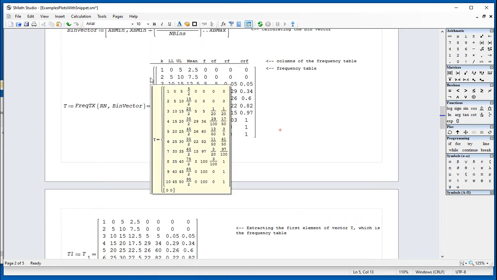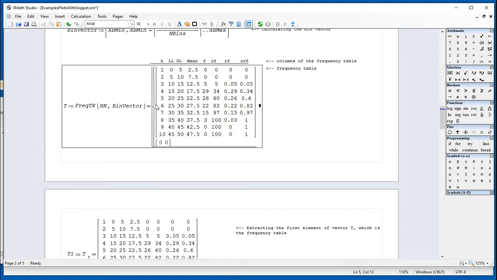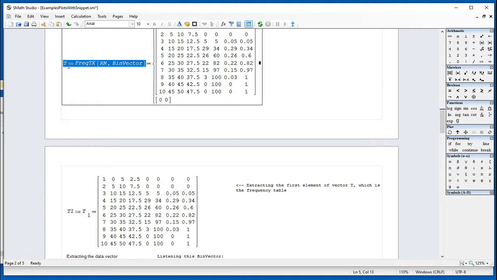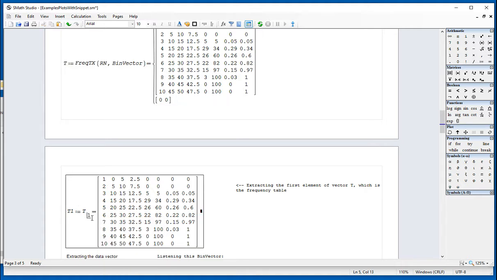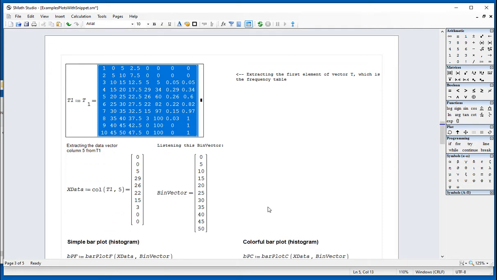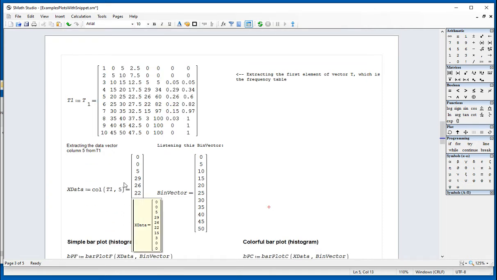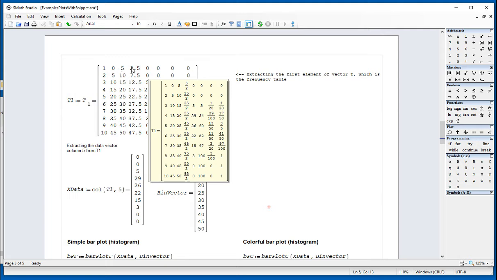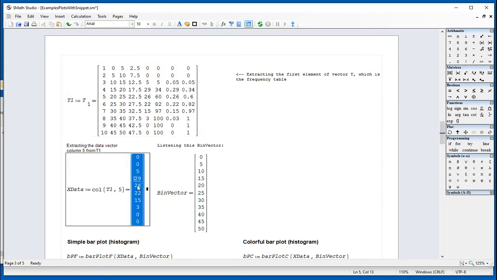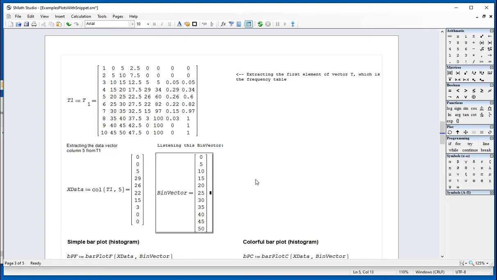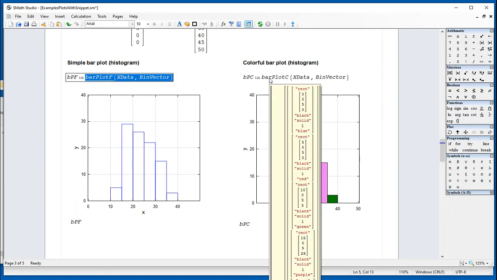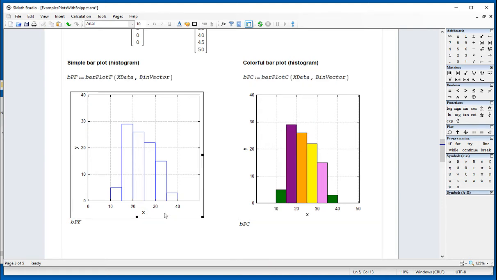Now this is basically a brace, and I need to extract this first element, and so I call it T bracket 1, and that extracts this matrix. From that matrix, I want to extract my column of frequency, which is the first column. So I extract the first column. That's going to be my frequencies, and the bin vector is going to be used with the bar plot f and the bar plot c functions to produce a histogram.